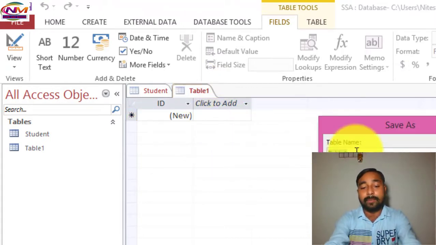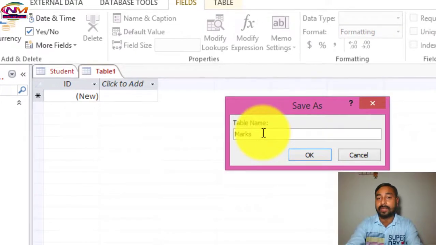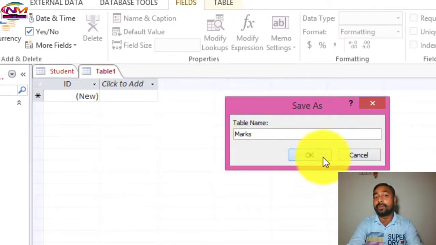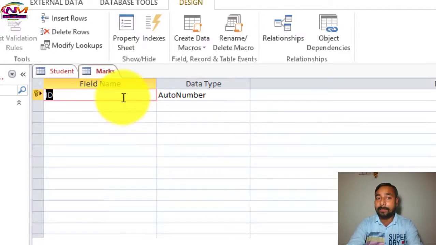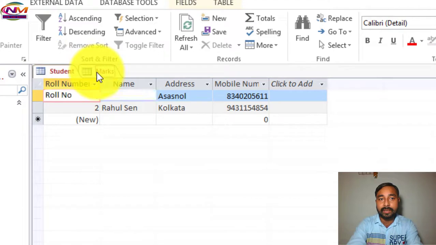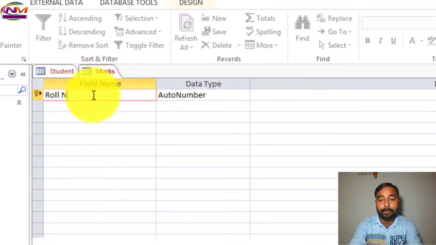When you click on design view, I am writing over here Marks. So student marks should be over here. Again I have to write Roll number, just check over here. Roll number, it is there in proper manner.